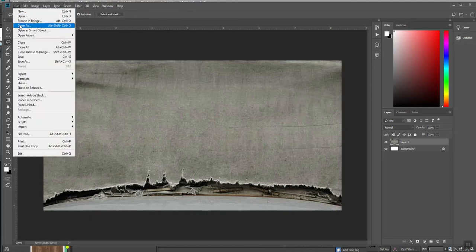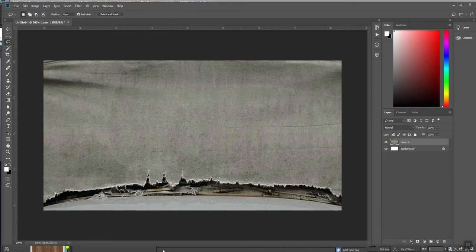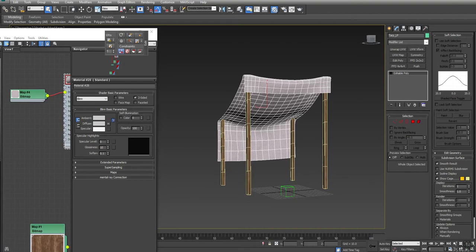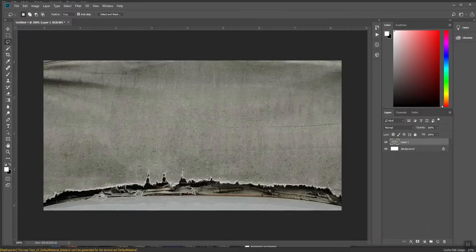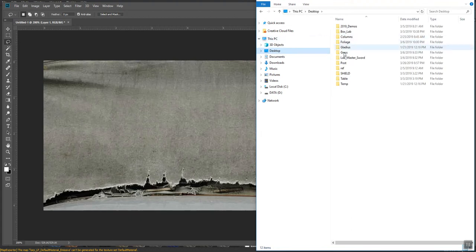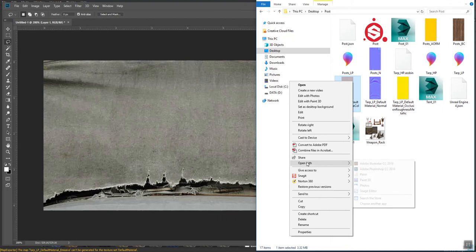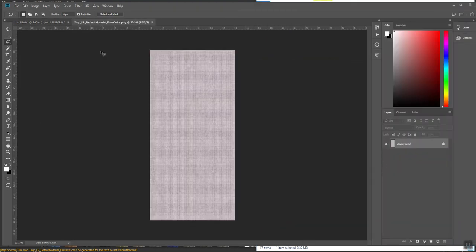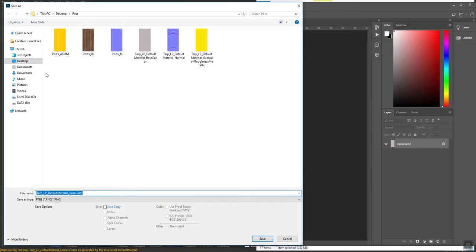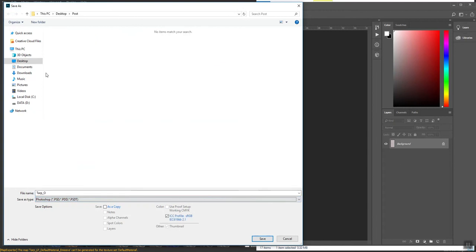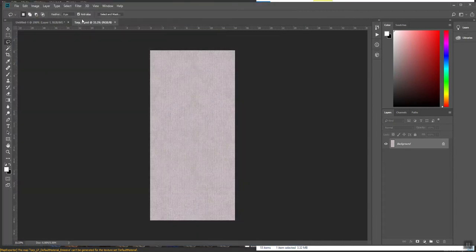So let's go ahead and open up our post image here. So minimize this. Let's go to our desktop, grab our post, and we're going to open up our tarp. Open with Photoshop. Okay. So what I'm going to do is make a separate map here. So I'm going to do File, Save As. I'm going to call it tarp_O for opacity, and I'm going to save this as a Photoshop file. Okay. Now it says tarp O.